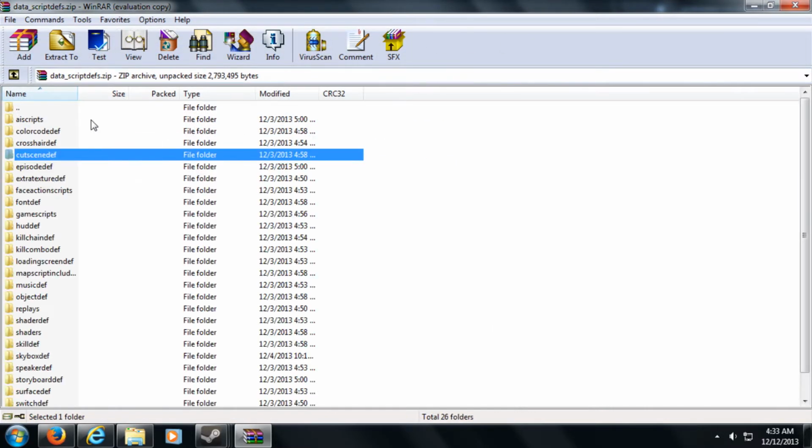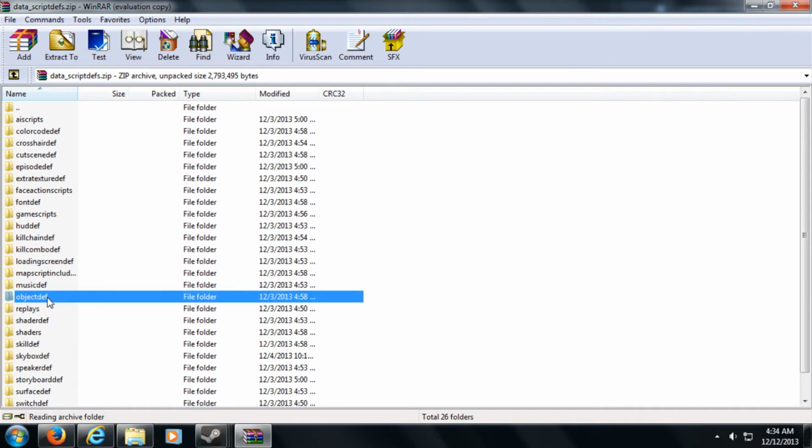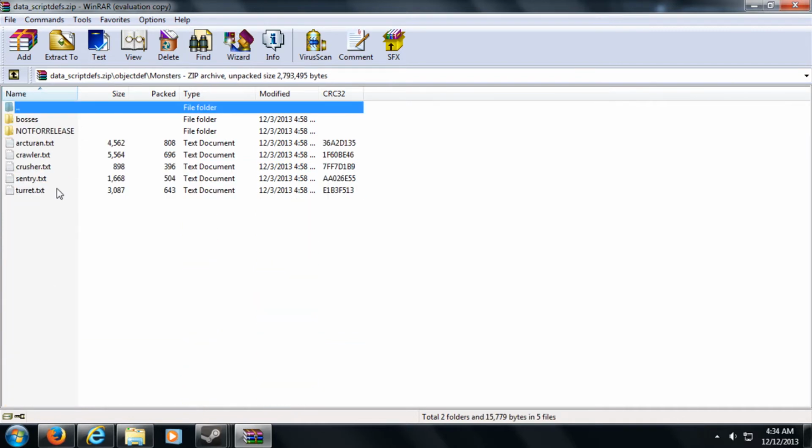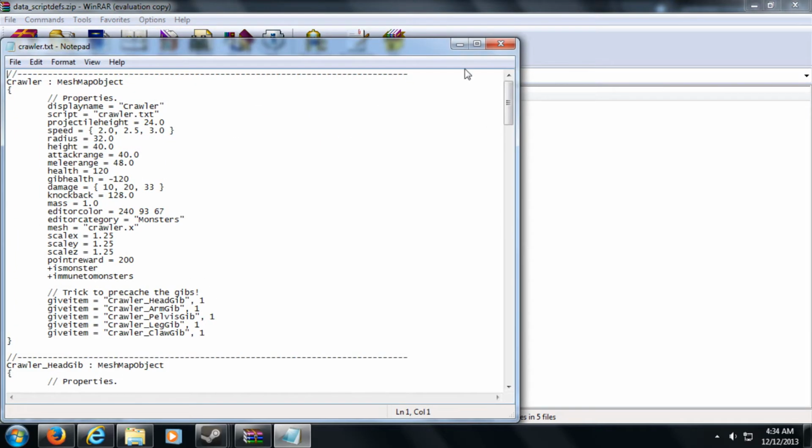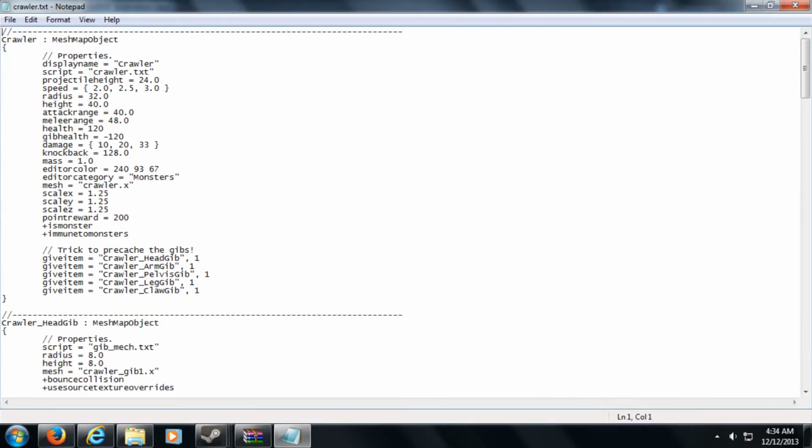So let's go to the object definitions, like the monsters. Let's go to this crawler here. This is the object definition for a crawler, and as you can see, it's just a text file. It's an incredibly basic thing. I think it's pretty intuitive that you can look at this and see, okay, this is a crawler. It's a mesh map object. And you can see the properties here.